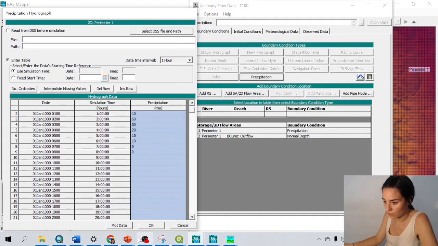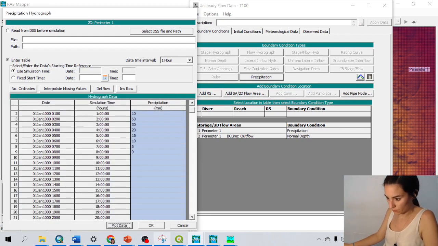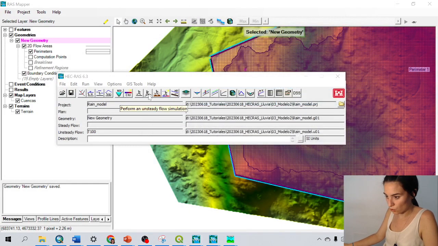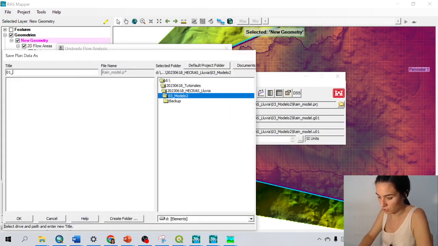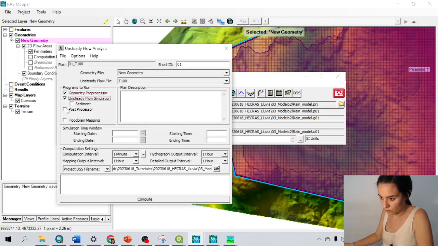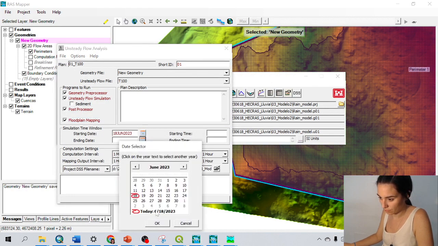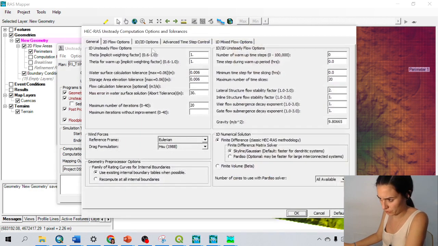Okay. So we are going to have rain with a peak at 2 hours of 60 millimeters. Perfect. Okay, file, save, close, and we go to perform an unsteady flow simulation. We save the plan as 01 T100, 01. We click all of those, not the sediment processor. We put today's date. We are going to run it for 6 hours. We are just going to leave it based on current conditions.